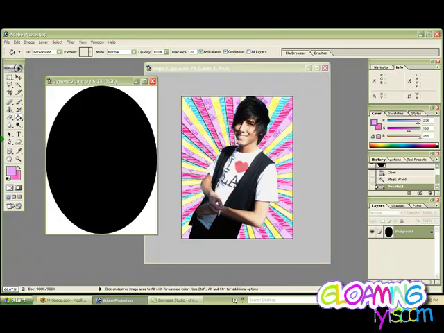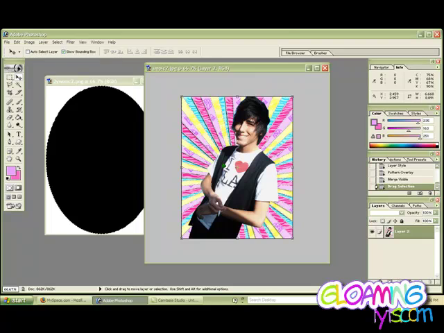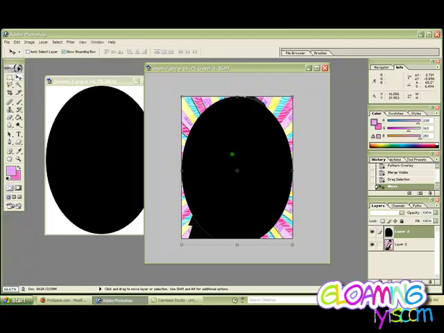Now you want to open up your shape, and I will also give you this shape, a brush, in the info box and stuff. You want to take your magic wand tool and select the black selection of your shape. Get your move tool and move it to your other picture. Now you're probably going to have to play with it just a little bit to get it to the exact same size of your picture, and once you do that, then you're good to go. You'll be able to do the next step.